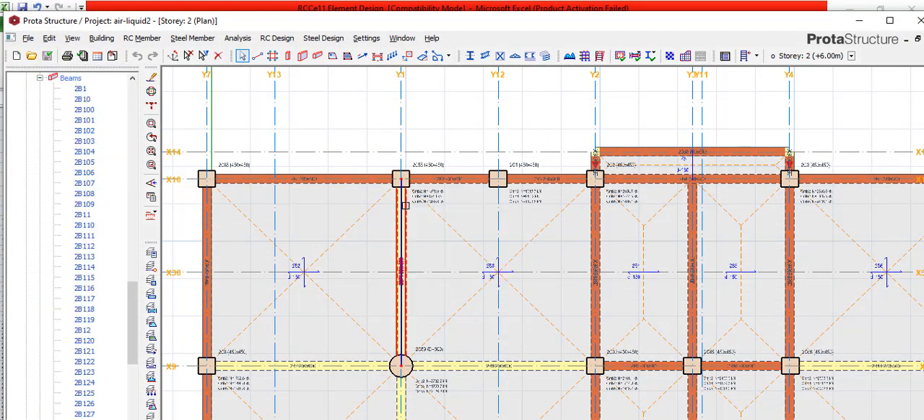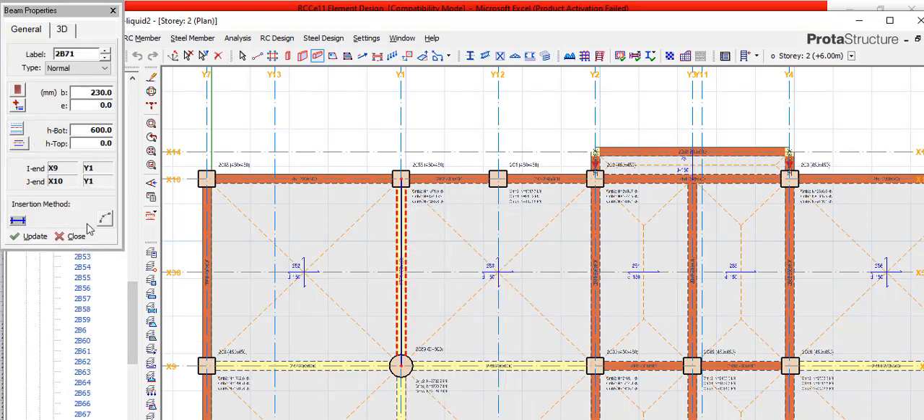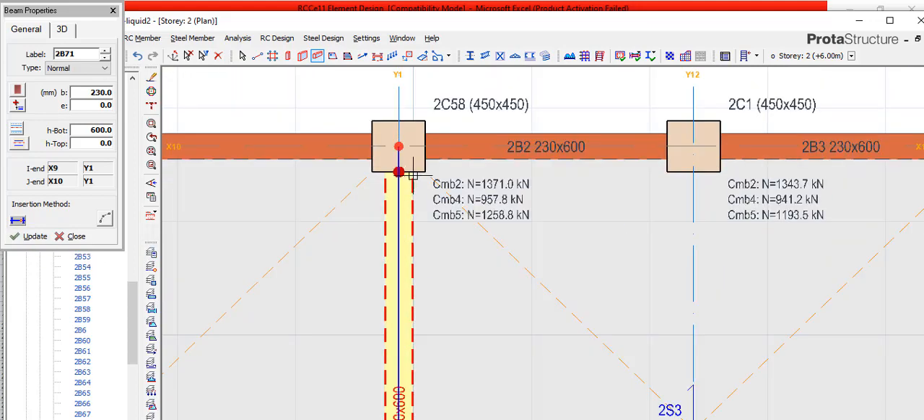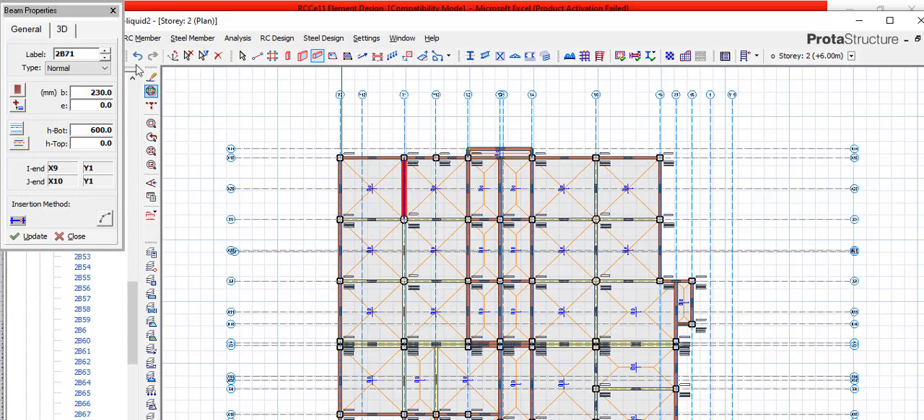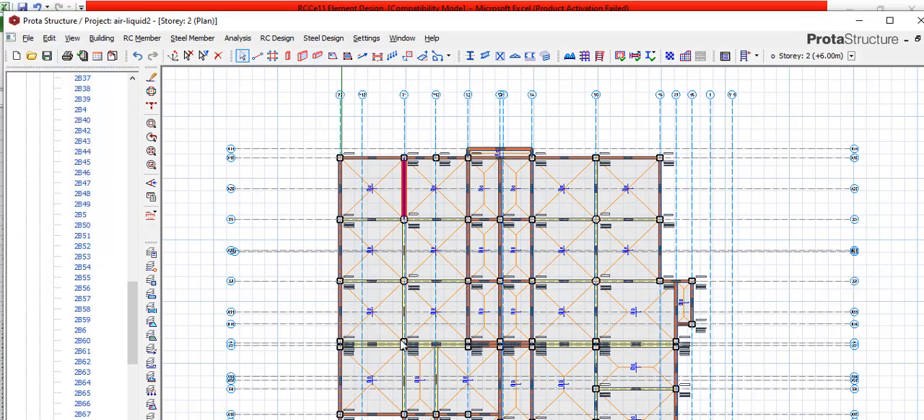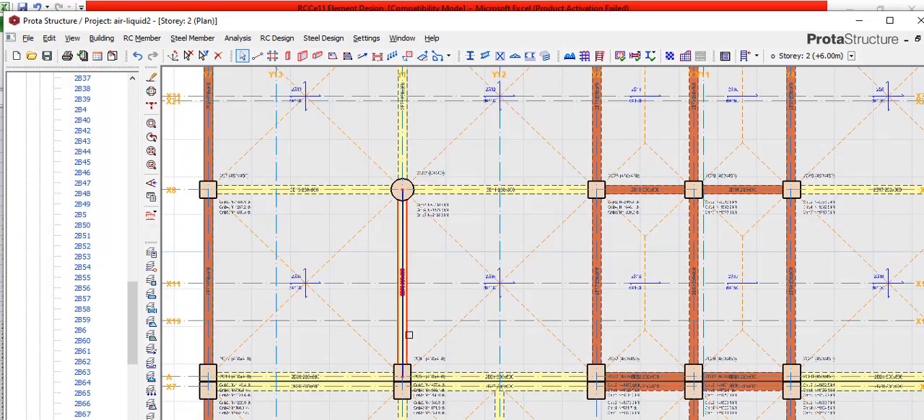What I can do, I can come here, right click, property, and I can say release here. So once I release here and I say update, it automatically releases it here. So if you run your analysis after that, it will not see it now.